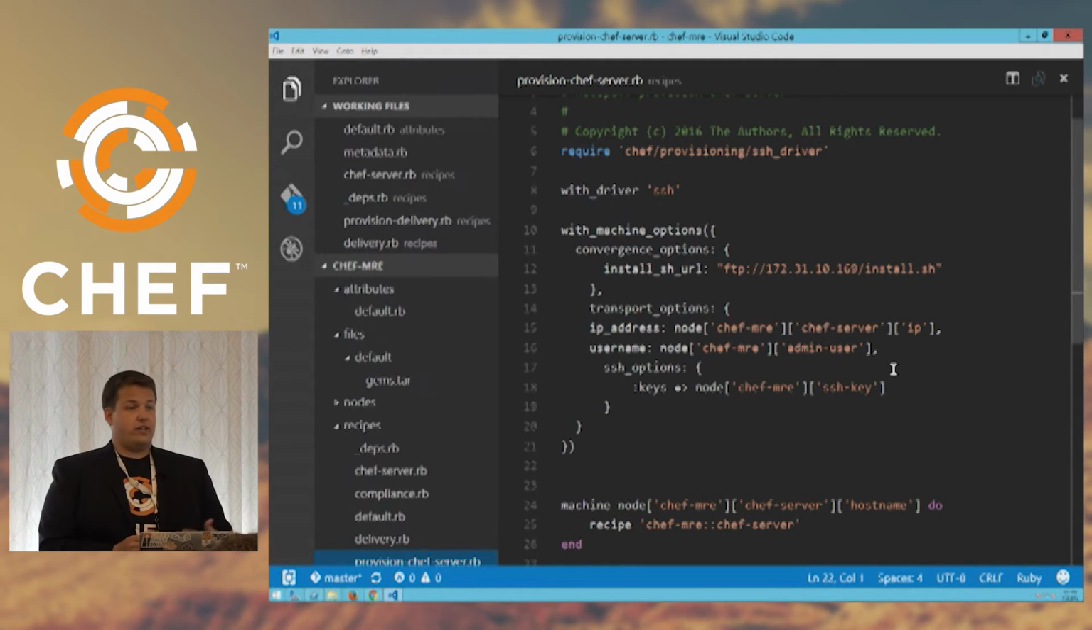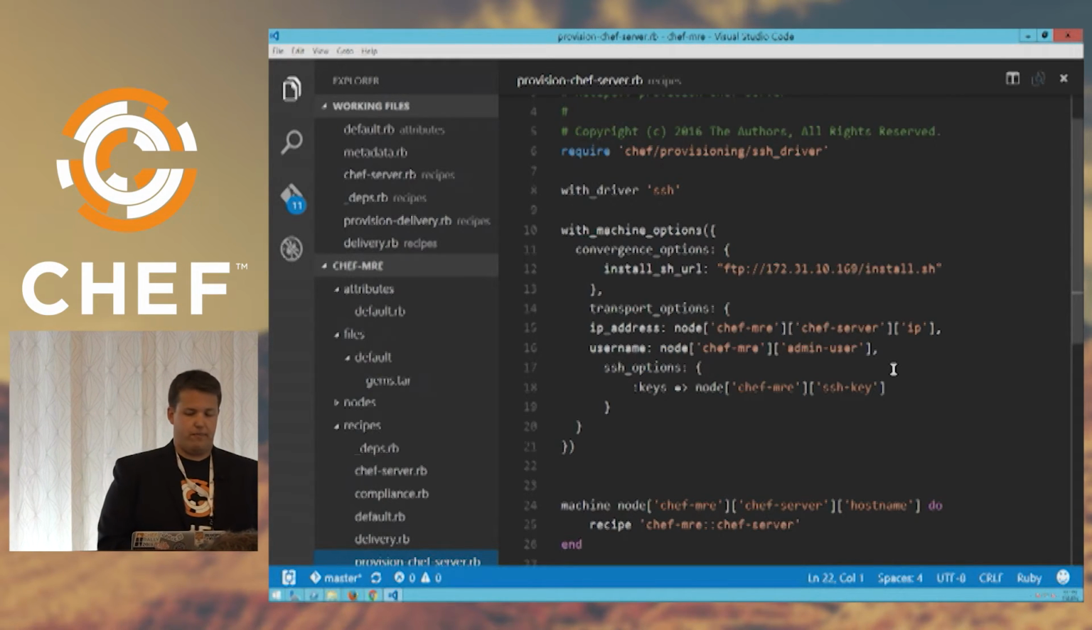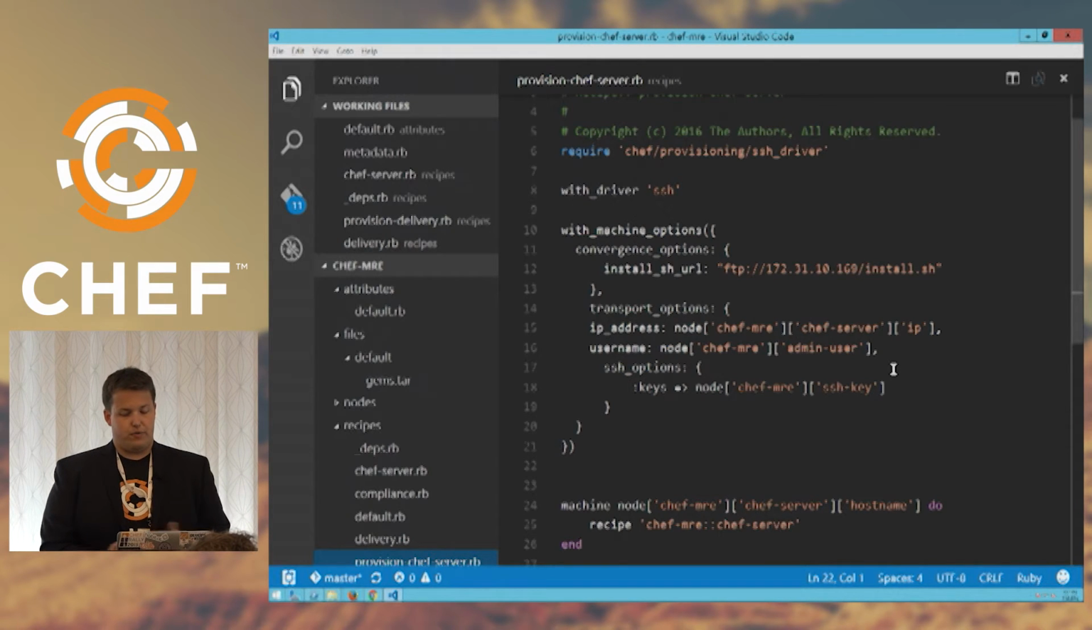So it's going to grab that install.sh, and it's going to put Chef client onto the system. Again, that install.sh is pointing back to this box, or this workstation here. It has an FTP server running with the packages inside of it. And then we're going to pass in all the other options. And then the recipe we're running on it is just chef-server.